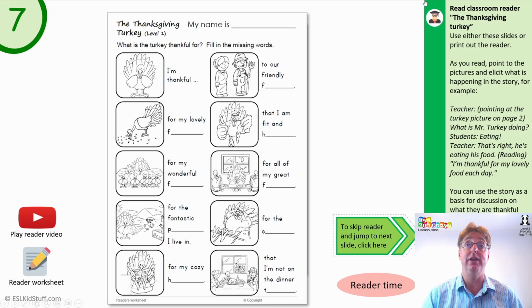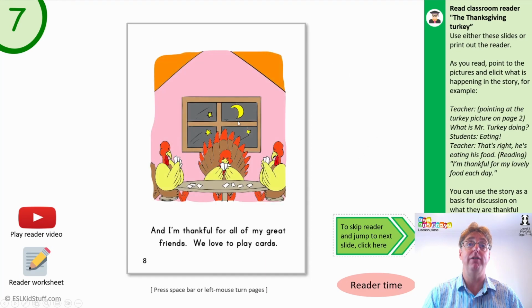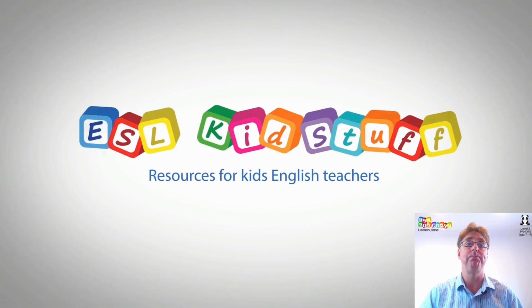You can do that either by running through the reader again, or we've also got a reader video. It's available on the slideshow, or you can download from our website, and you can play through that, and students can check their answers. I'll just give you an idea.